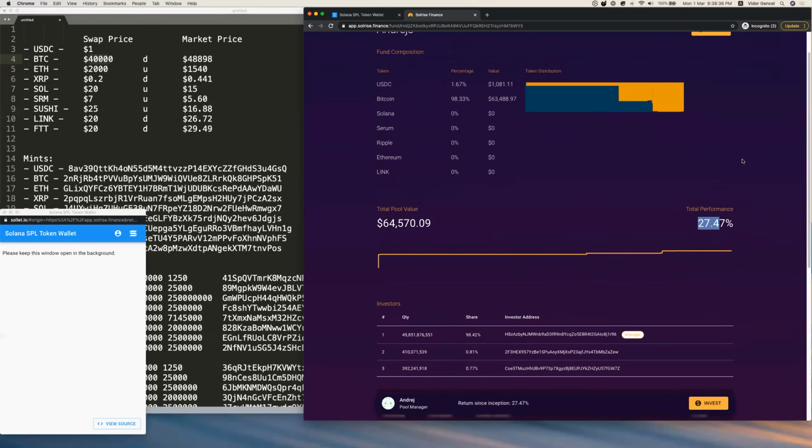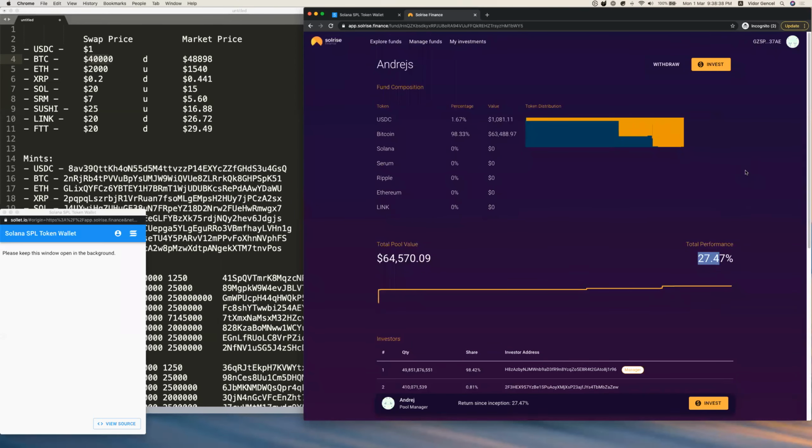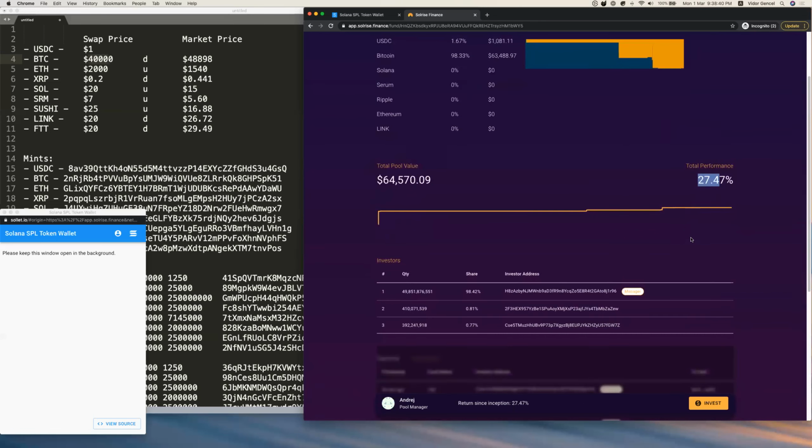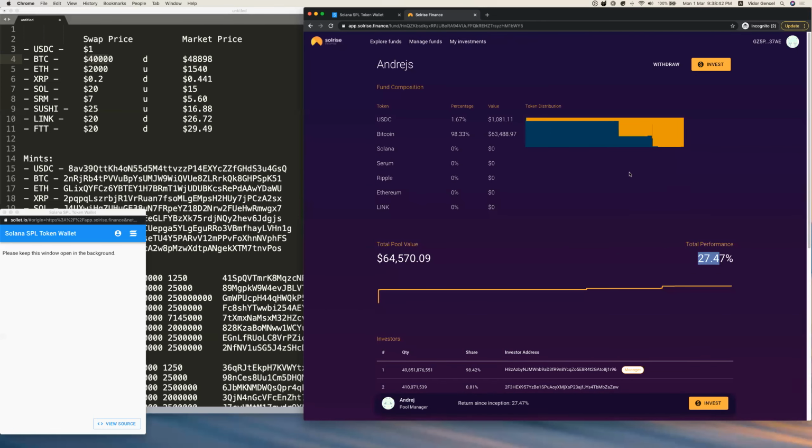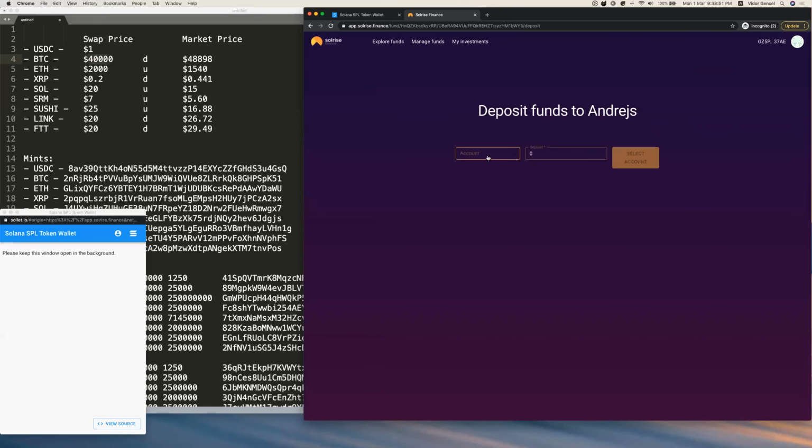Bitcoin's got a nice price now. So let's say that I trust Andre, and from this I've determined that he's a good fund manager. I'll give him some of my money to manage. So I'll just click invest. I'll give him $2,000.